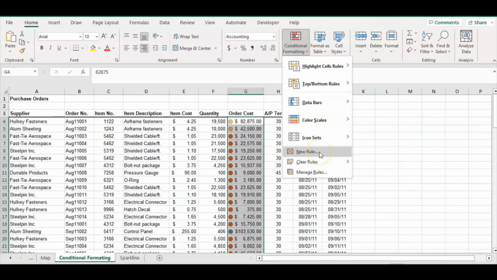The next options are new rule, clear rules, and manage rules. In new rule and manage rules, we can customize the rules. In clear rules, we can clear the rules from the selected cells or the entire sheet.